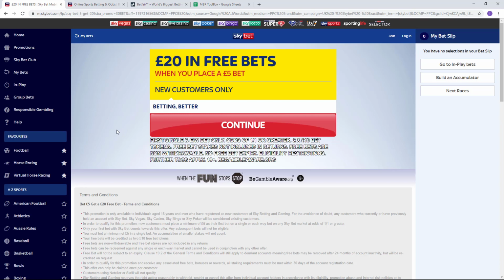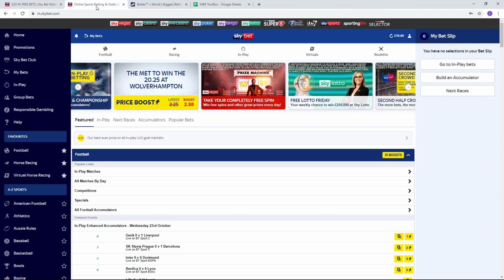Any other terms are pretty similar. Deposit with a cash card, i.e. debit card. You need to place a £5 single bet, not an accumulator, and then your free bets are going to be credited as 2 lots of £10. But like I say, just double glance over those so you're familiar with what the qualifying criteria is.